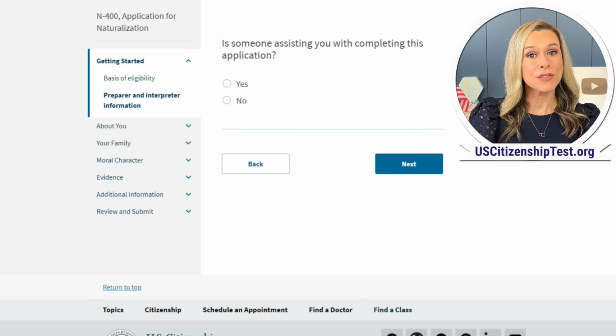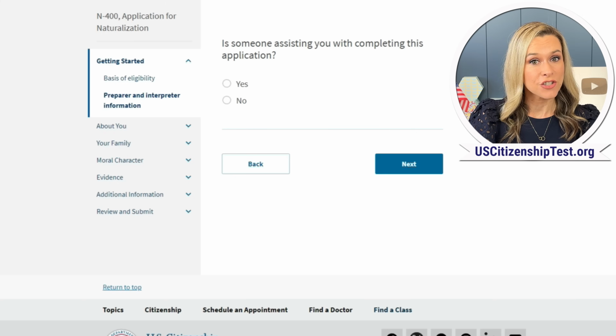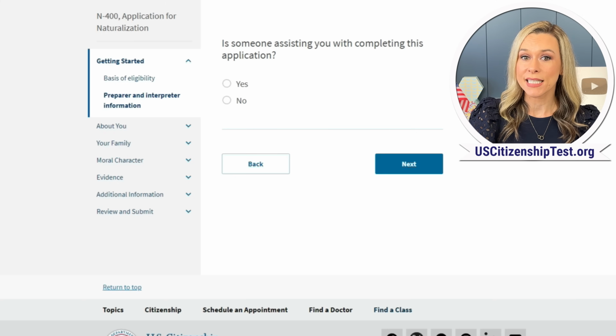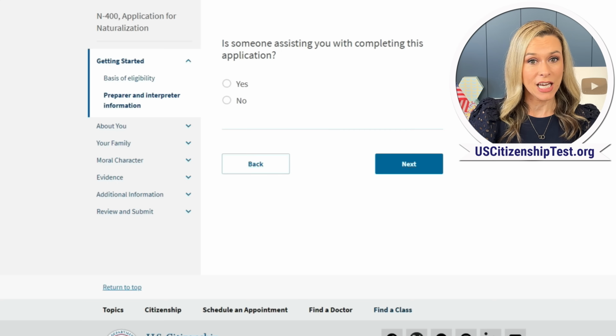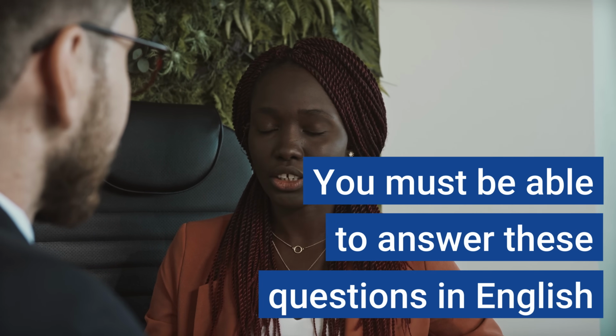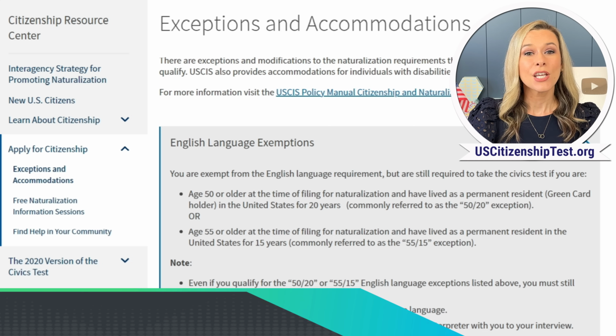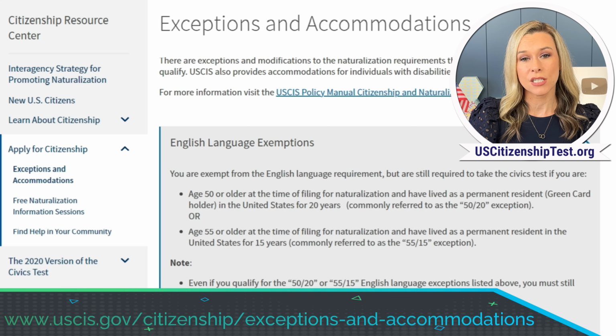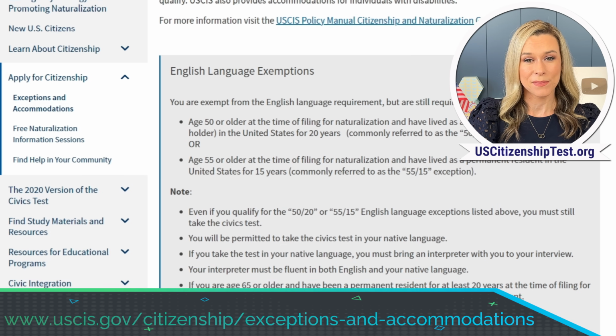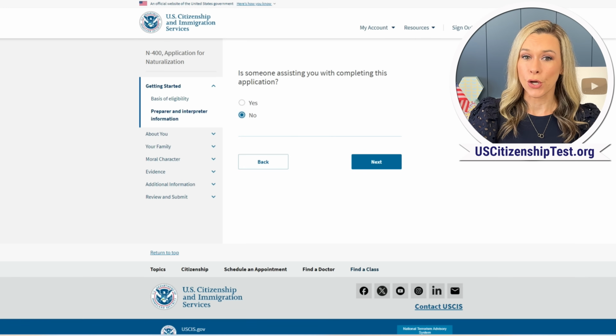It will then ask if someone is assisting you with completing the N400 application, such as translating the questions for you. If you answer yes, the preparer will have to sign the application also before the final submission. You can use someone to help you prepare and interpret the application. However, unless you're eligible for exemptions or accommodations, you must be able to answer these questions in English during the N400 interview. You can find out more about exemptions or accommodations through the official USCIS website. I'm going to answer no and click Next.